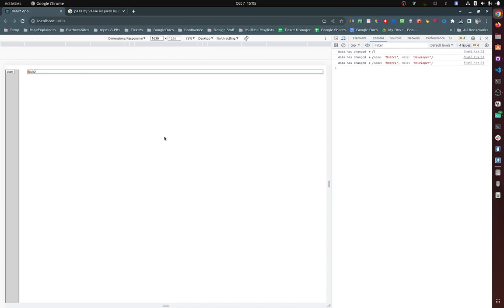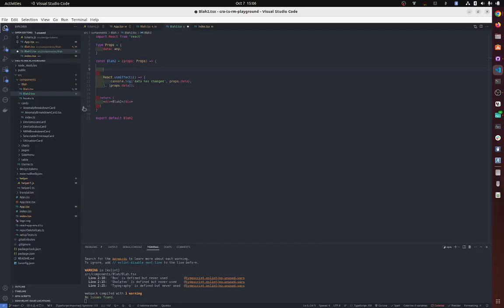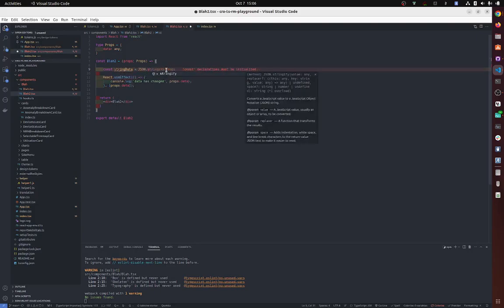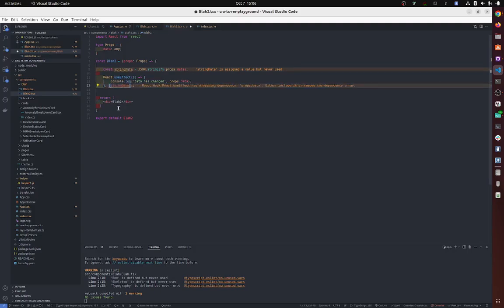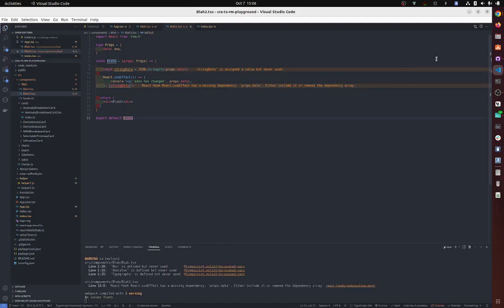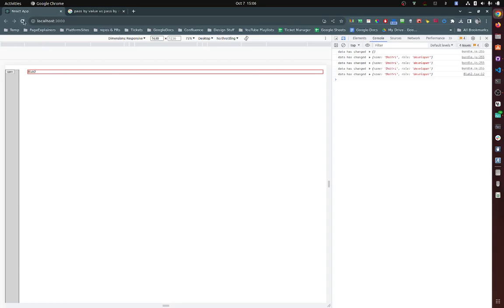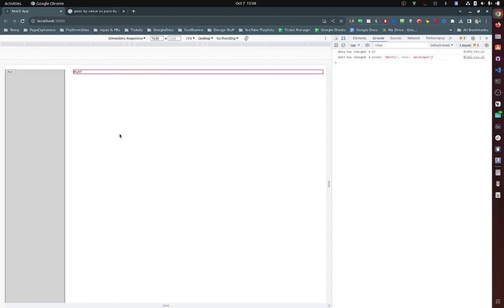Now, the best way to do it would be to stringify the data. So we call it stringData equals JSON.stringify of props data. Normally you would destructure, but I'm doing it beginner friendly. And then we put this into the dependency. So now it will not re-render even though the object has changed. Look, it only does it one time.